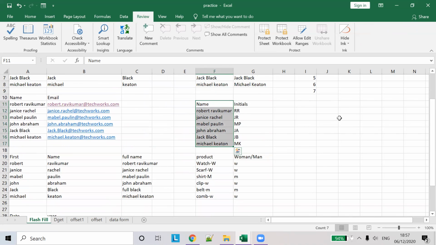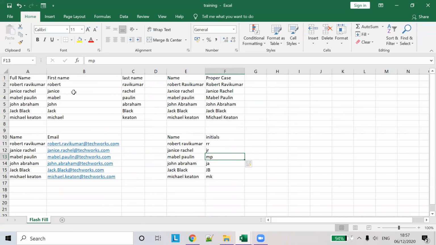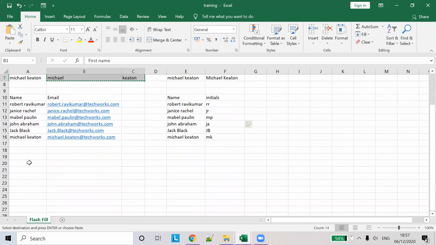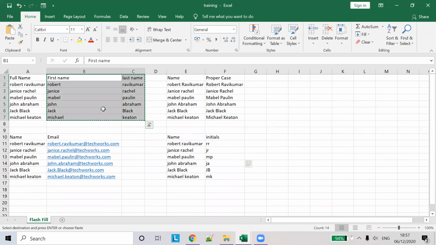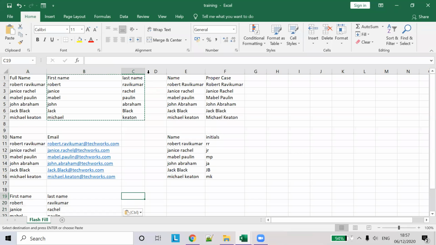So we saw an example, right? We saw how to split the name into first name and last name. Now we can see how to concatenate the name. So usually what we do is we write a formula. Okay, so first name, last name. Okay, full name.